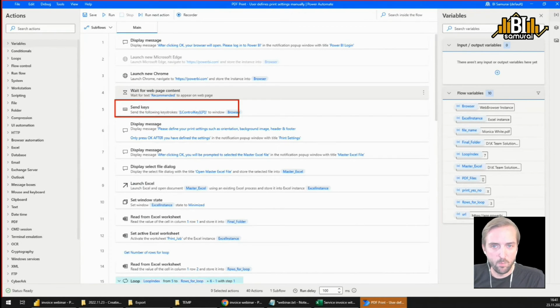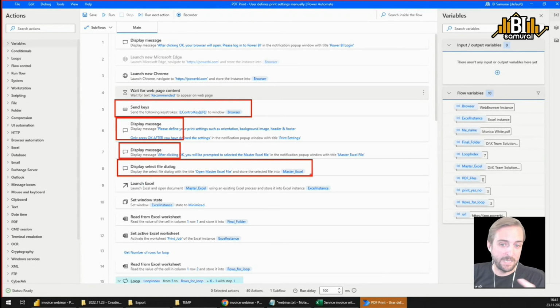As soon as the web page is open, we're going to send keystrokes. We're going to send Control P, which is print, because we want the user to manually select the print settings they want. So again, the user will get a message telling them what they should do, then another message saying, hang on, something will happen very soon. You will be asked to select an Excel file, and that's the Excel file I just showed you. The Excel file is the one that needs to be prepared before, because that's what is used in the flow to print the correct invoices.